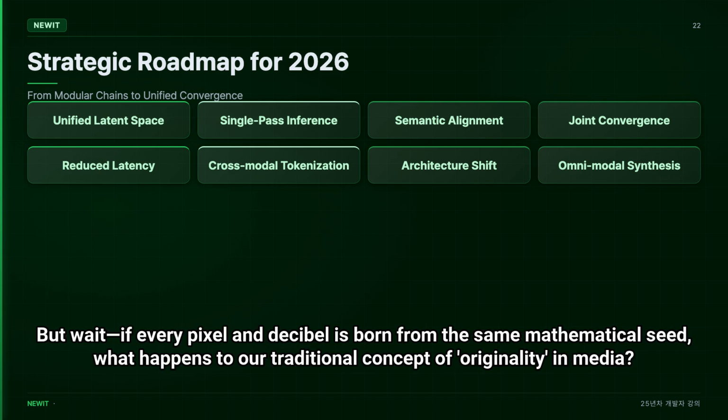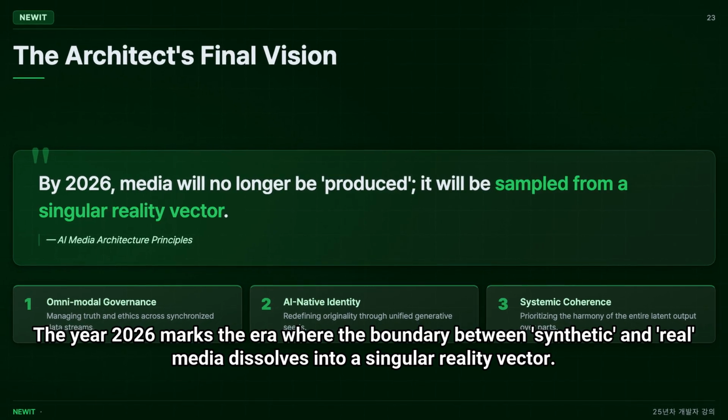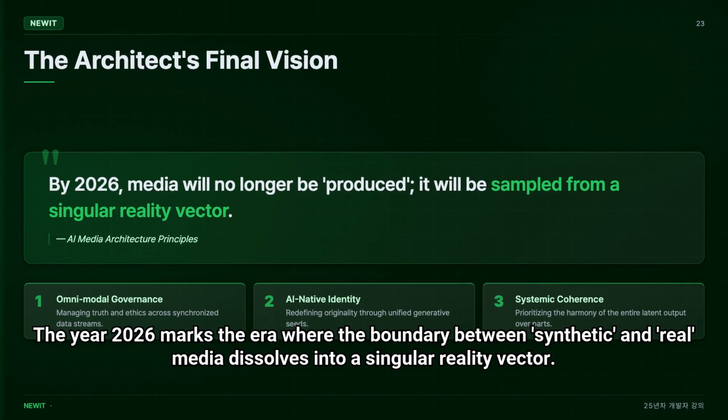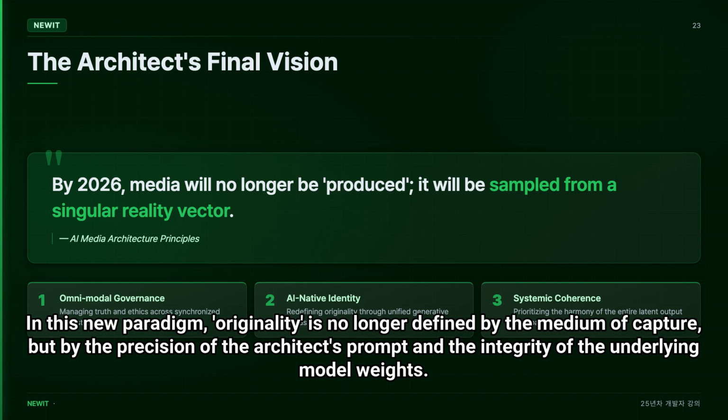But wait, if every pixel and decibel is born from the same mathematical seed, what happens to our traditional concept of originality in media? The year 2026 marks the era where the boundary between synthetic and real media dissolves into a singular reality vector. We are moving toward reality as a service, where the generation process is not about assembling parts, but about sampling from a multidimensional latent representation of the world. In this new paradigm, originality is no longer defined by the medium of capture, but by the precision of the architect's prompt and the integrity of the underlying model weights.